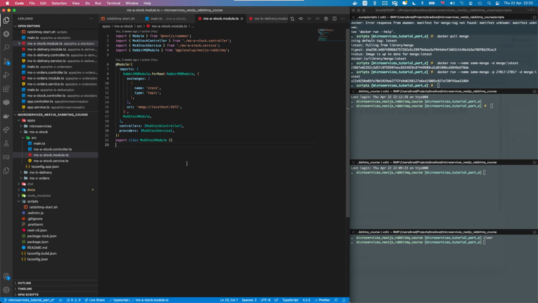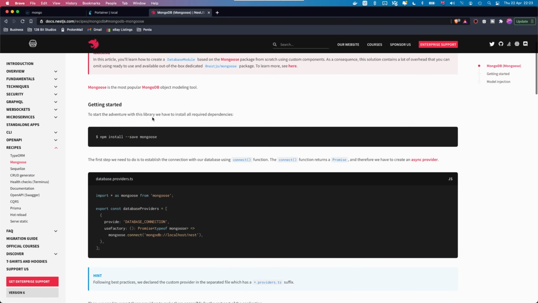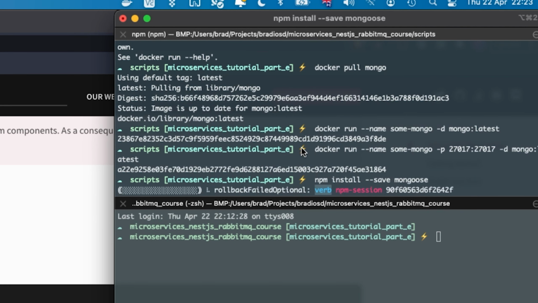And we will configure this in the module. So I've actually forgotten how to do this, but if we go to the NestJS documentation, okay, so the first thing we need to do is install this package. Now, because we're using a monorepo, we can install it to all 3 microservices at once.